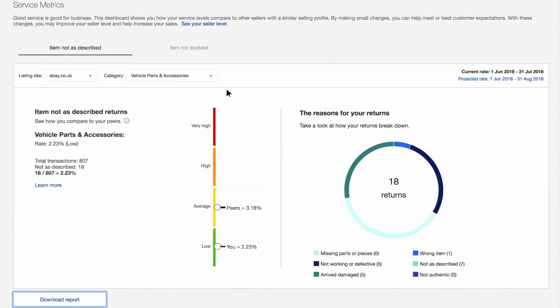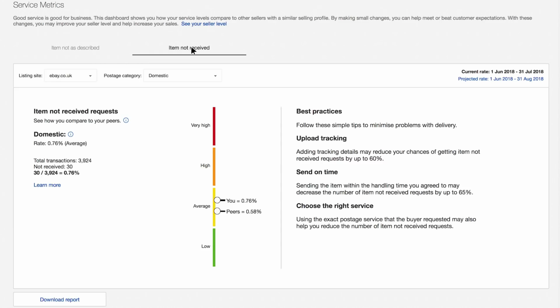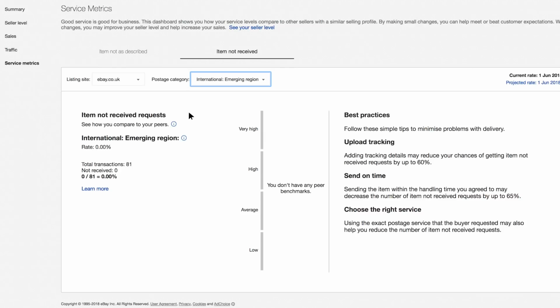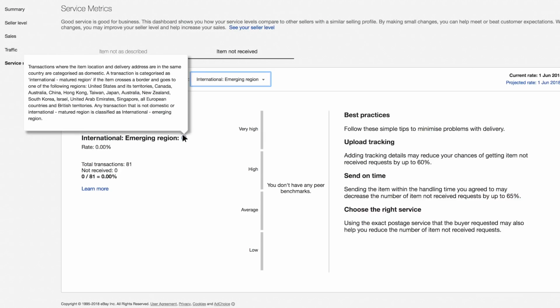Now, let's look at the section for item not received. You read it in much the same way. The main difference is that the report is split by the buyer's location. There's domestic, international emerging region, and international mature region. To see which countries fall into which region, hover over the left-hand side of the dashboard.